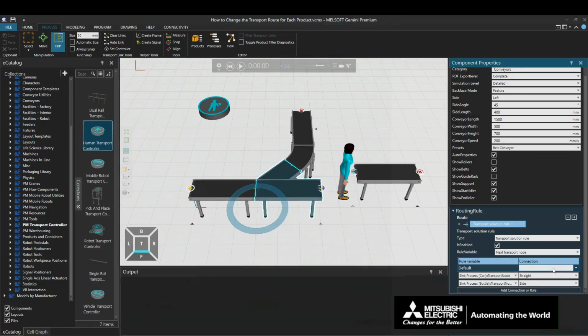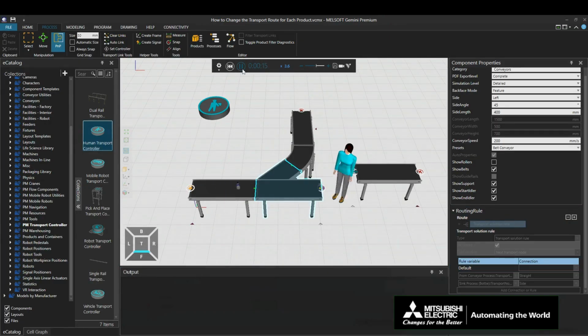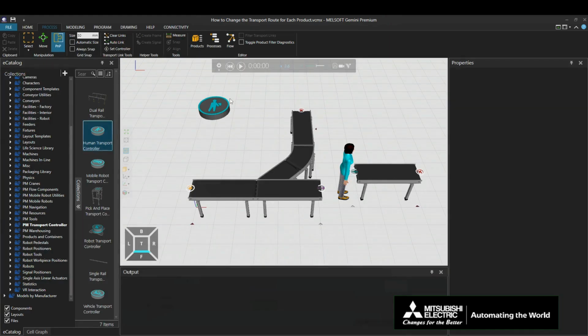Now we will change the rule variable from Sink Process, Can, to From Conveyor Process. Play the simulation. The product will be transported as previously. Next, we will change the rule variable to source node, so that the transport route is decided by which process is generated.